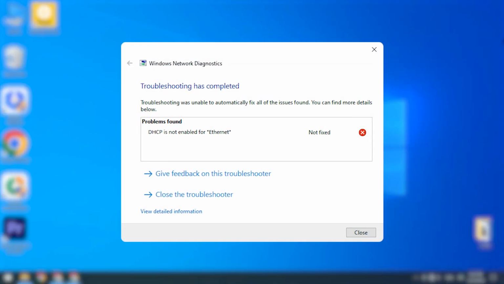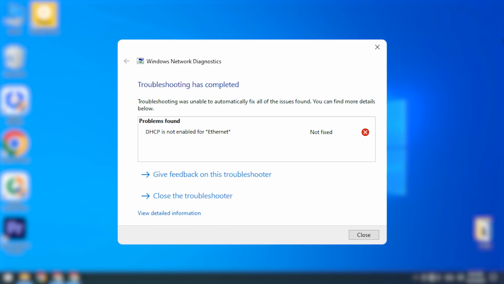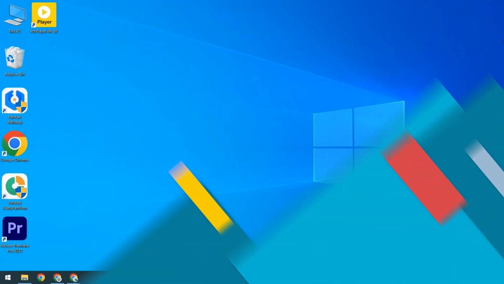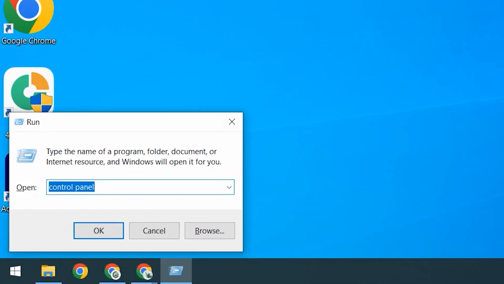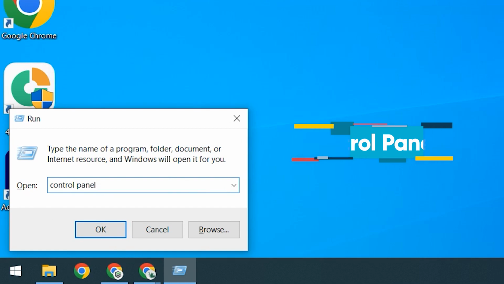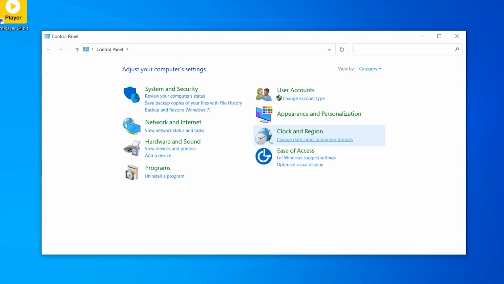In this tutorial, I will show you how to fix DHCP is not enabled for Ethernet in Windows 10 or 11. First, we need to press Windows and R to open the Run window. You need to type Control Panel and press Enter. This will open the Control Panel window.